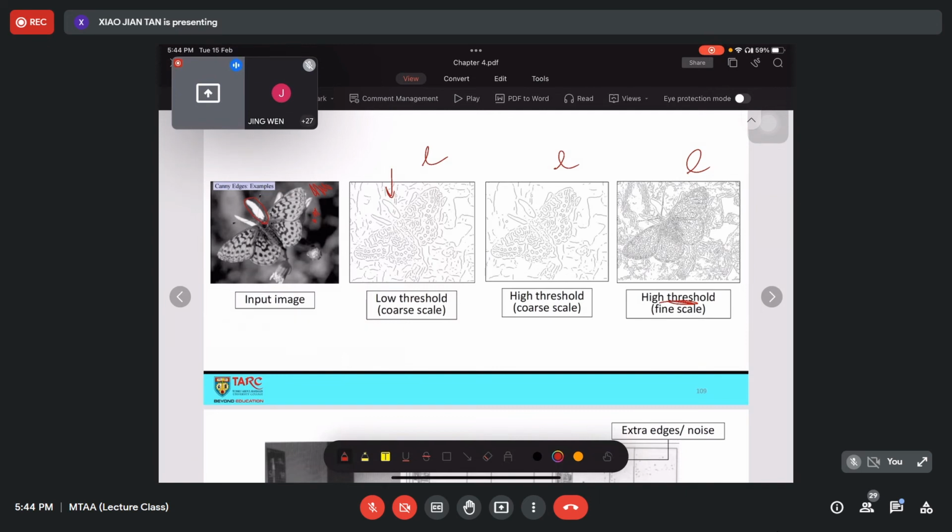But what you need to know is what would happen when you choose a low threshold, what would happen if you choose a high threshold, and what would happen with a very, very high threshold.